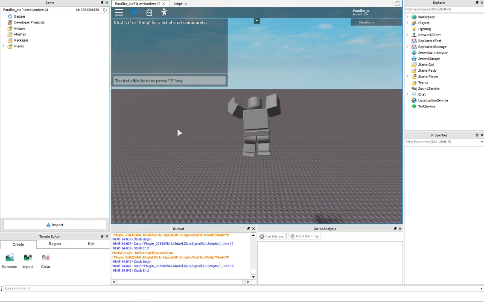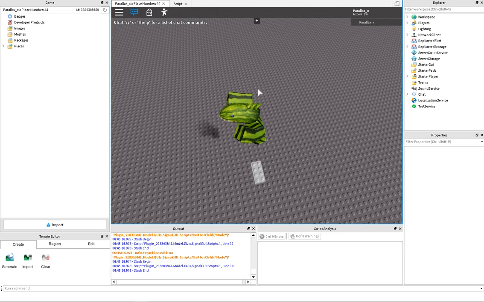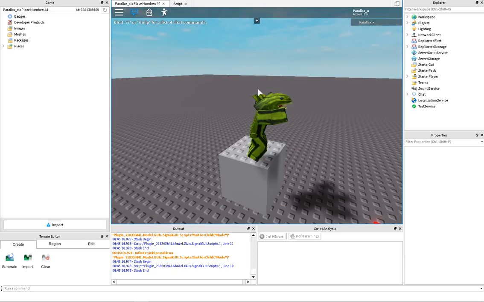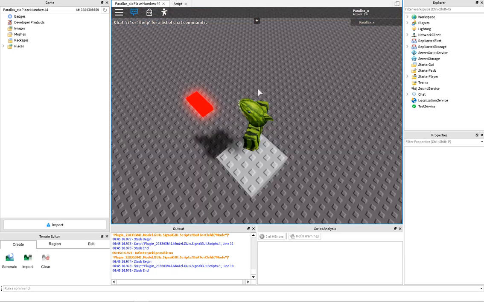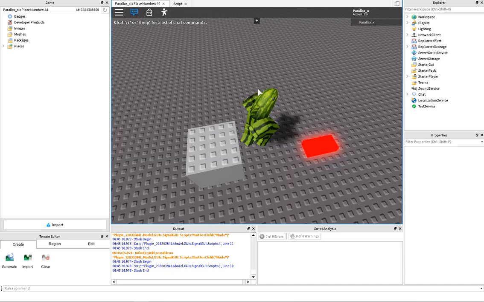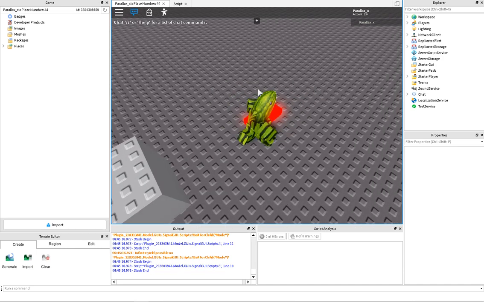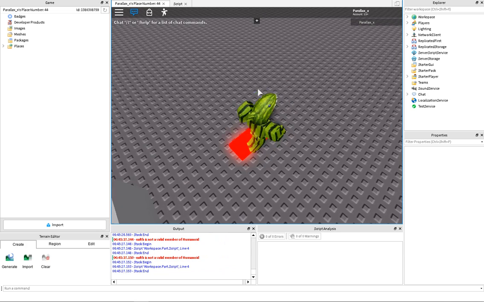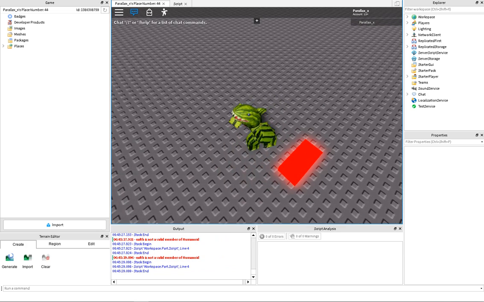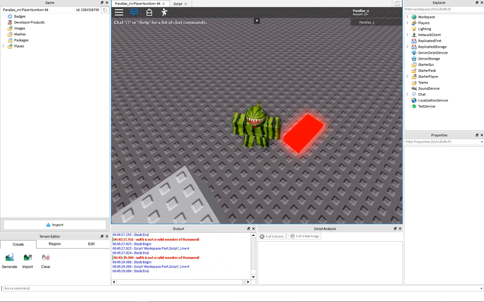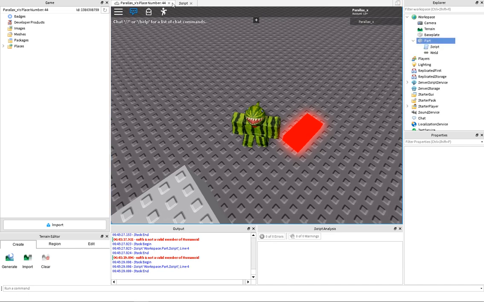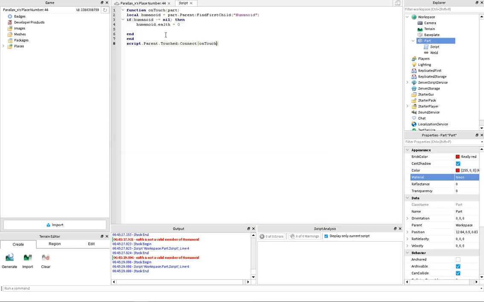Okay, so we're back here, and just to show you that it works, let's ignore those other parts. If I touch it, oh, I forgot. One stupid mistake. I spelled health wrong. That's why it's not doing anything. So I'll be back again.